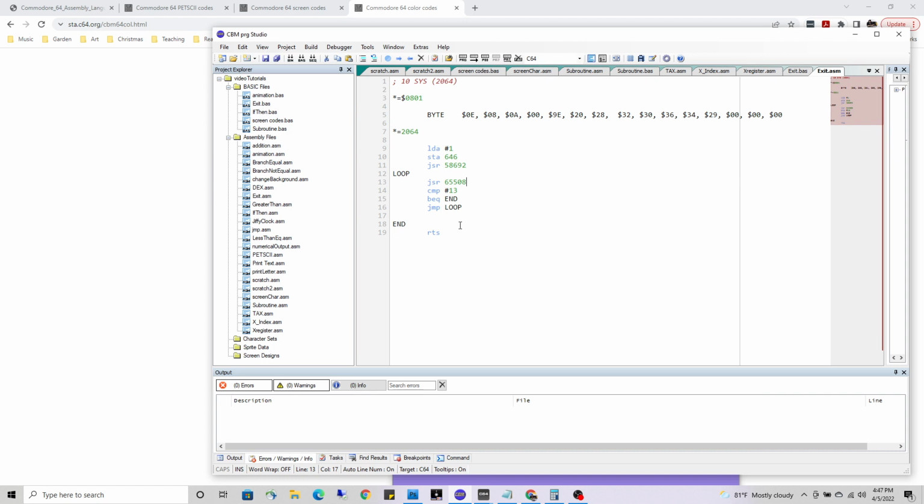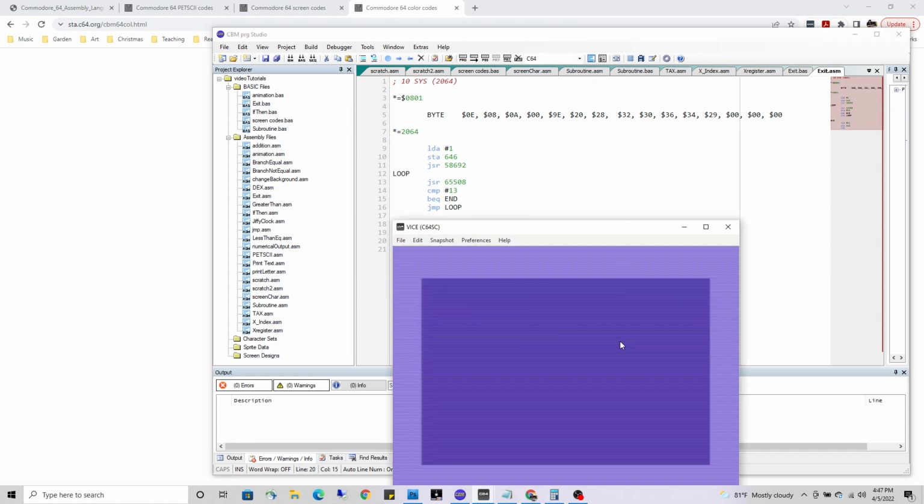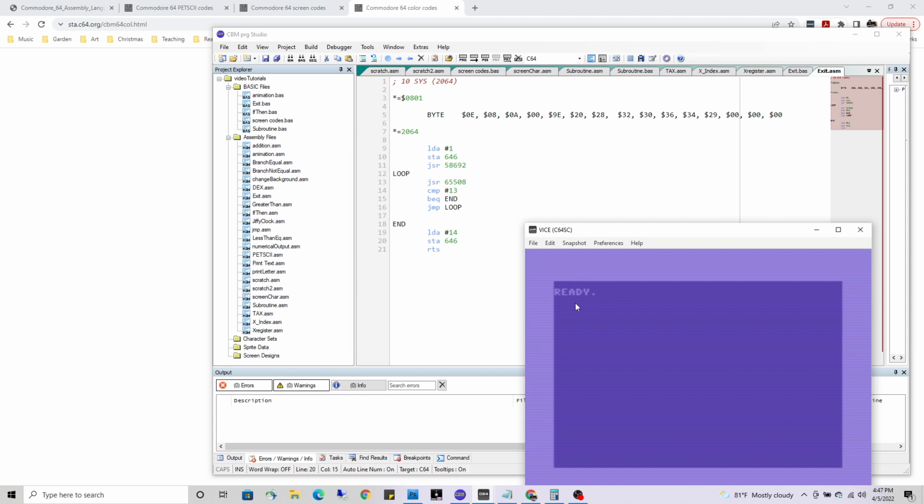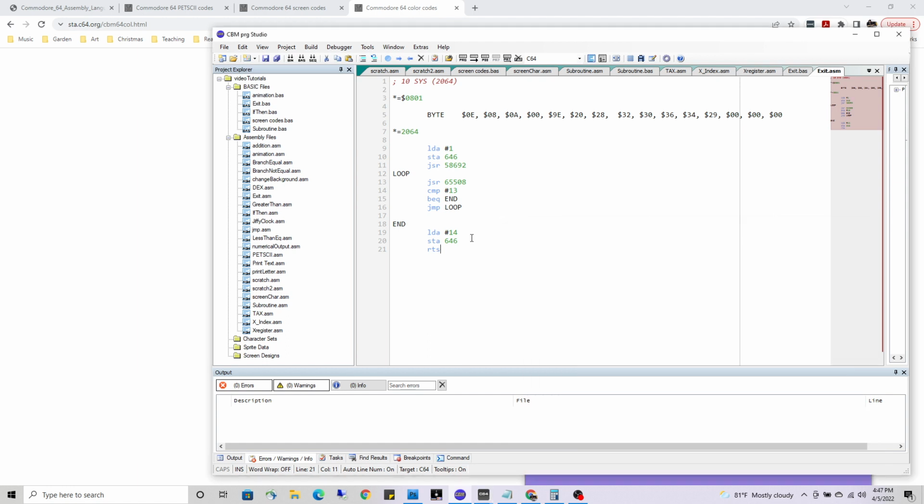So we could fix just the text. I could just LDA. The default text color is 14. Store that in memory location 646, and that should restore the text color back to normal. There. So back to BASIC. All right.